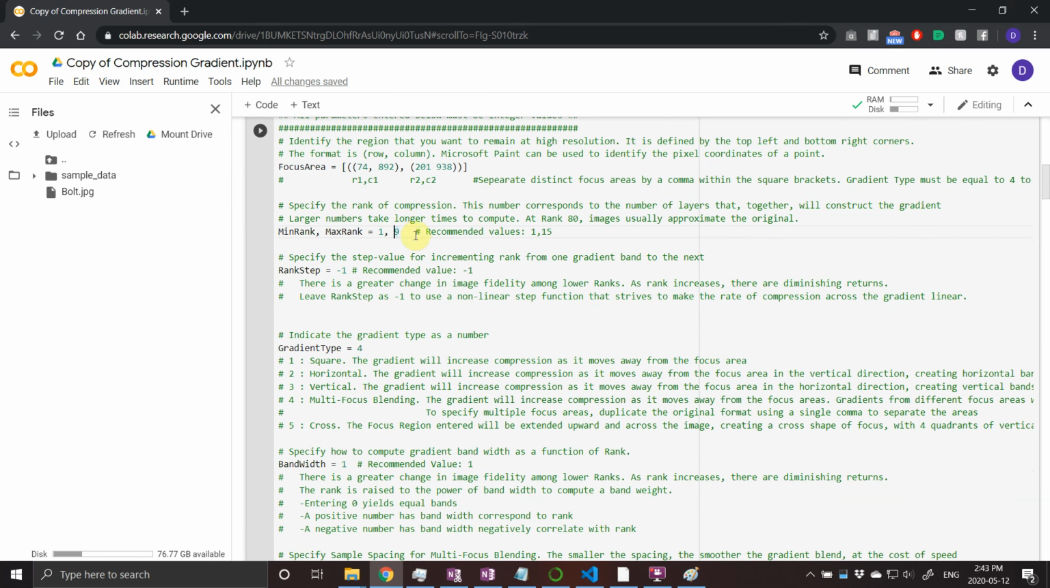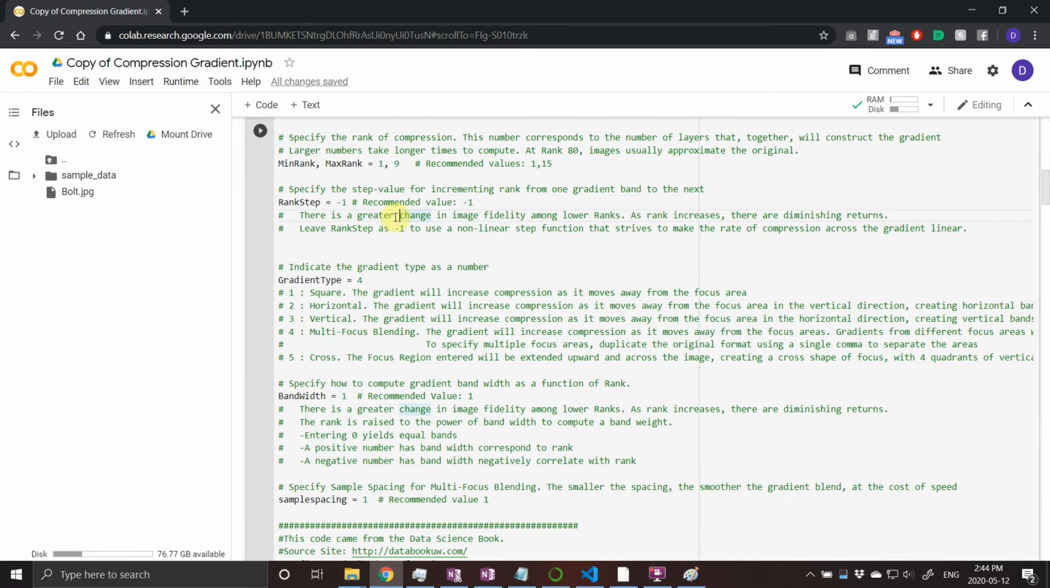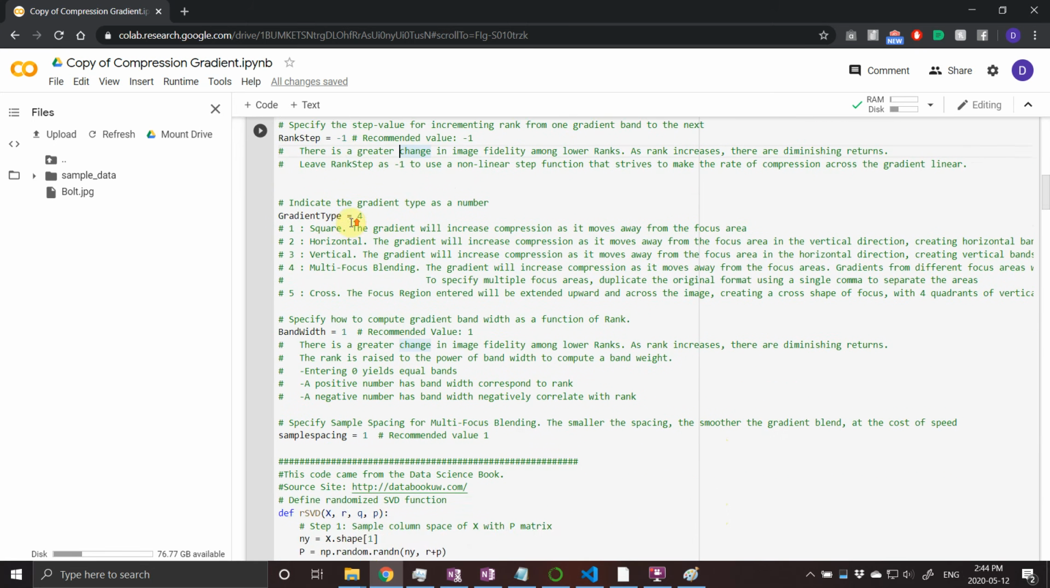So then what you select is your rank. And what this software does is it uses the singular value decomposition method for a matrix approximation. And so you could do more research on that to see what the rank is about. But basically, the higher your upper bound, the greater the fidelity will be as the gradient of compression approaches the focus area. So I have a recommended value here of 15 that will give a very high fidelity image. The gradient will be smooth near the image, so we could just try it out with 9 so it computes a little bit faster. And a rank step, I recommend it as 1.